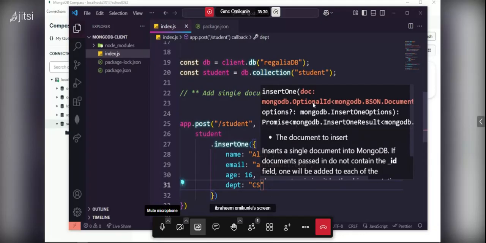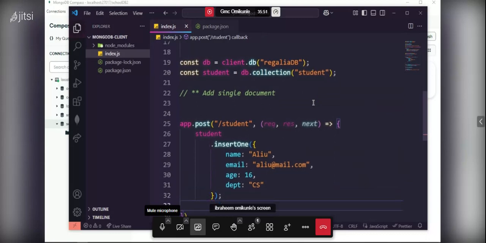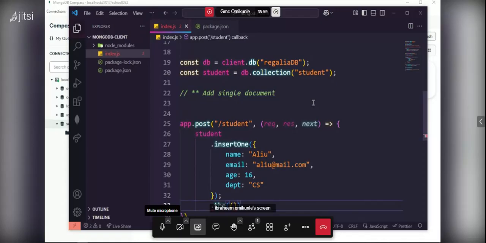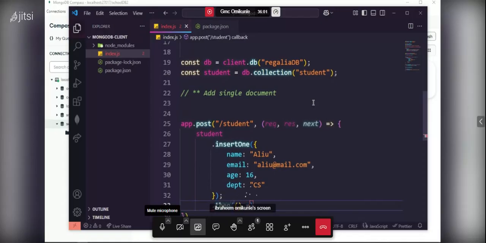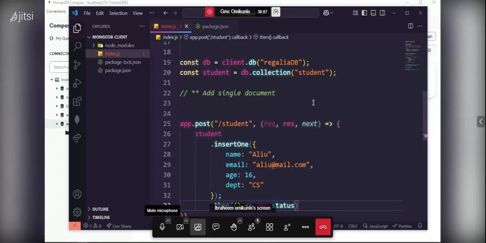Now, by pressing this one, if you test this thing, and if what we've done is correct, we are expected to have the information that we are putting here. We are supposed to still see that same information in the database. But right now, how do we know? What we are going to do is that you can say dot then, if the information was successfully saved, say res dot status code 201.